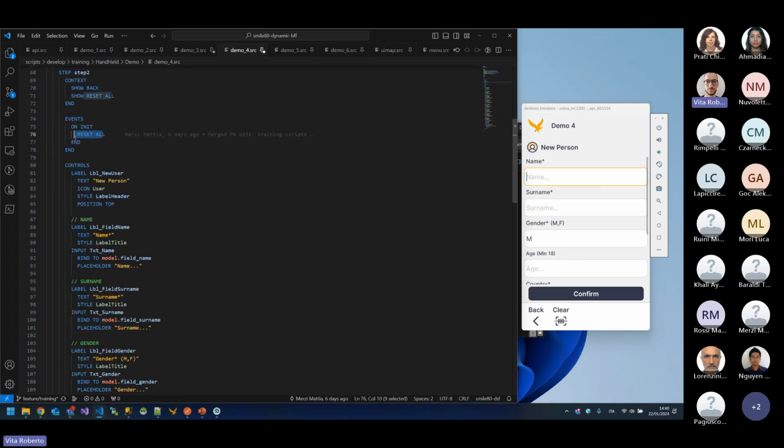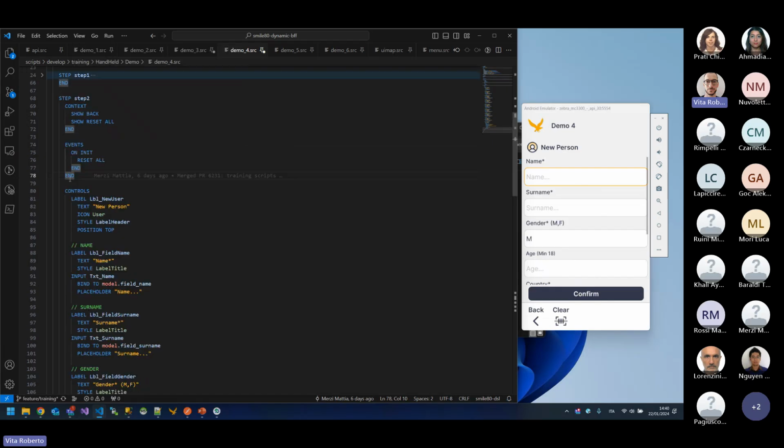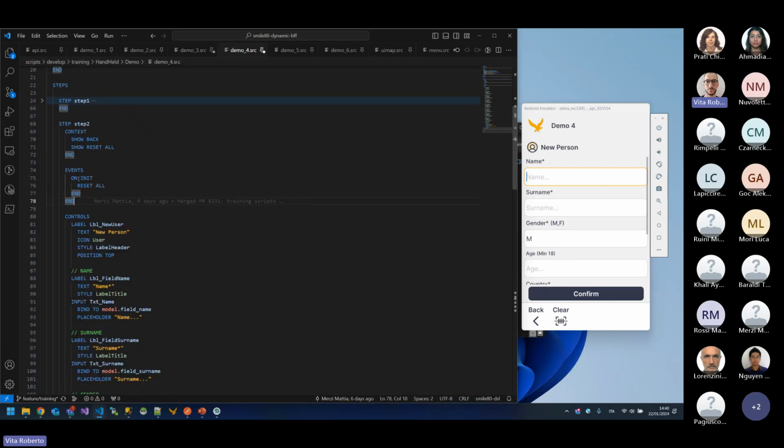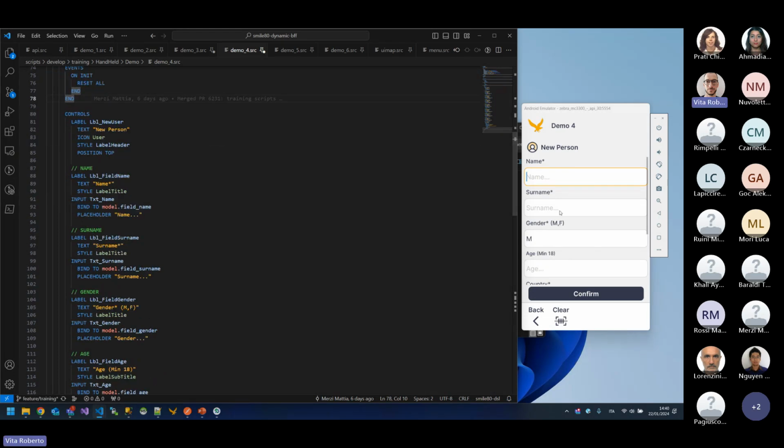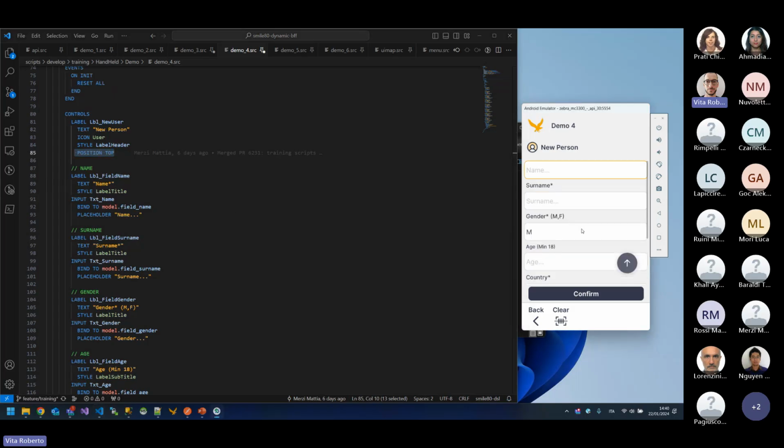We do a reset all action even when we arrive on this step, so on init. We want to clear all the information. Then we have, of course, all the fields. So showing here a label with this style, label header, new person with this icon. I want it to be fixed top position. So as you can see, it's not scrolling. I want this confirm button to be fixed bottom, of course.